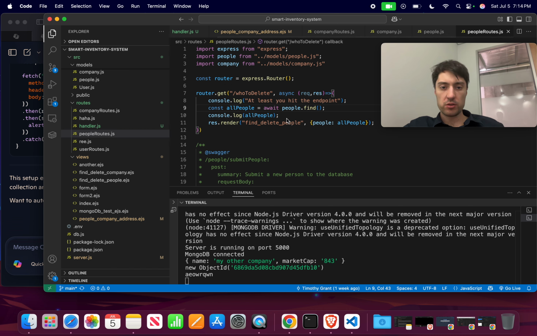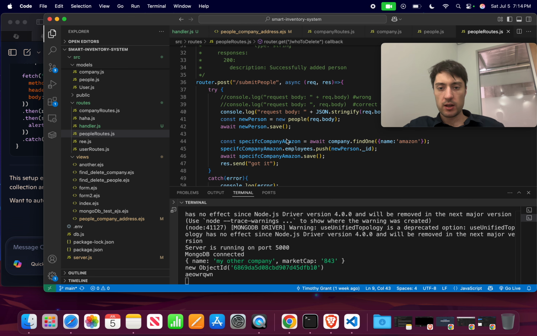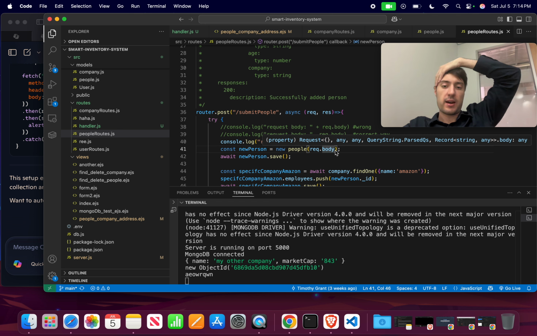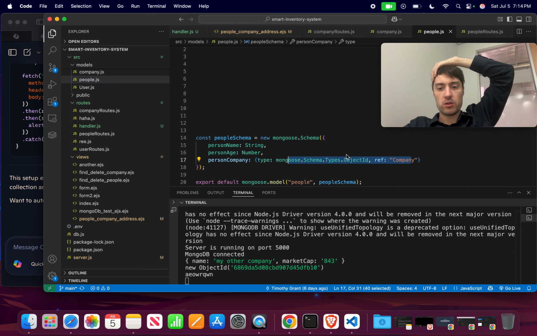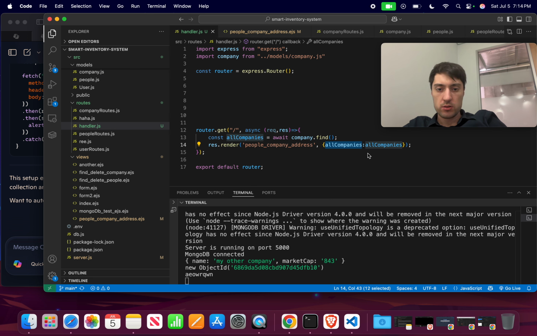So people routes, okay, and then submit people, which is here, and then request body here. But this needs to match. All of those items need to match my schema in people. So person company like this, right? That needs to match. Not this.